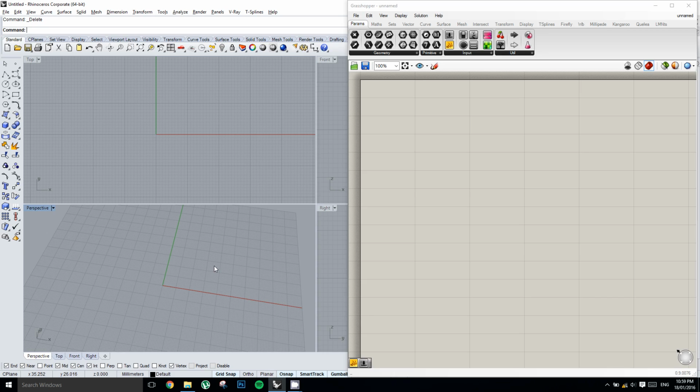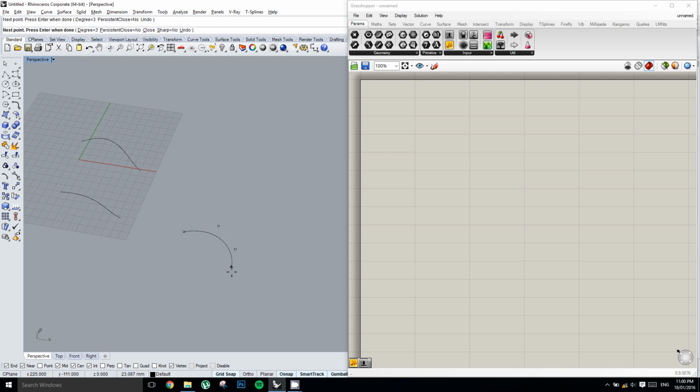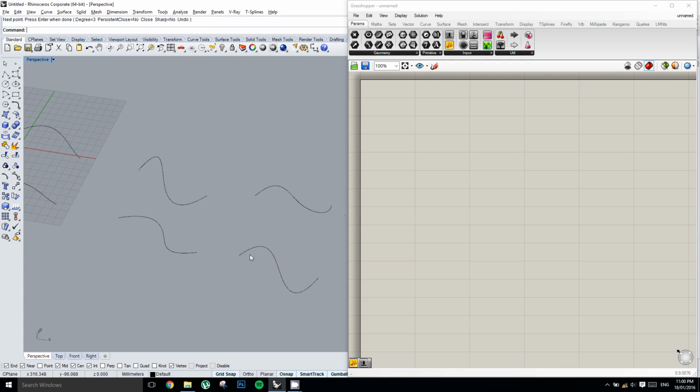For now, we're going to start by making 8 curves. Actually, we'll make 6 curves in Rhino. So, make one here. One here. One here. One there. One there. And one there. Now, I haven't made them very different, but that's not too much of an issue for just demonstrating how this actually works.